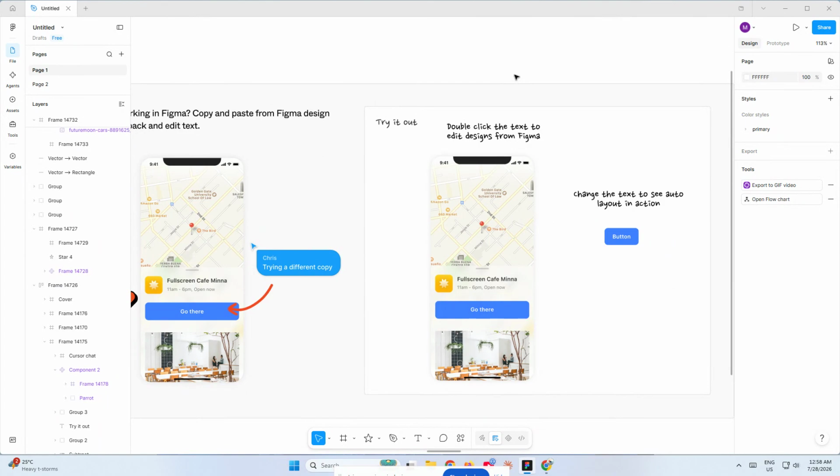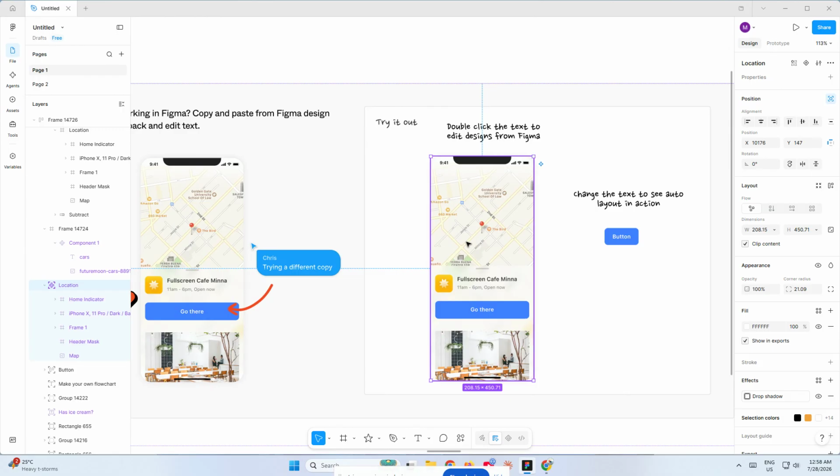Alright, let's jump in. First, open your Figma file and find the component instance that contains the image you want to change. This is important because you need to work inside the instance, not the original master component, unless you specifically want to edit the source design.